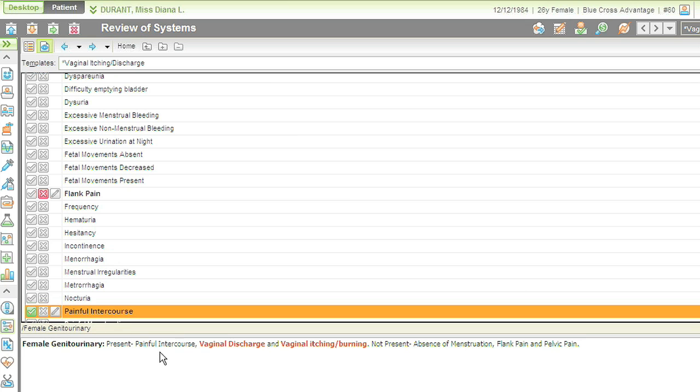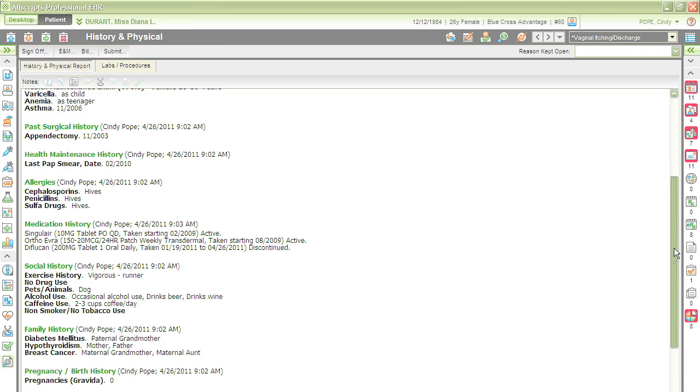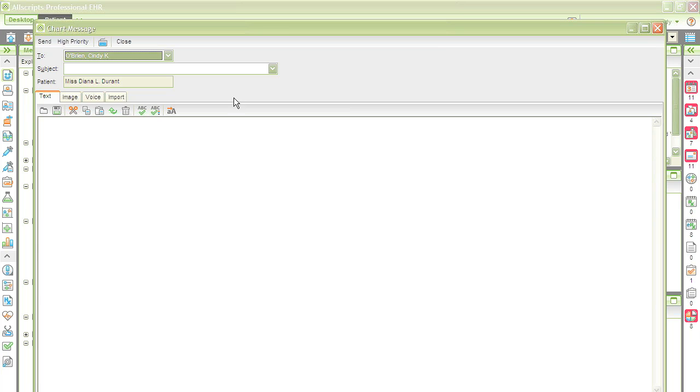It now shows as painful intercourse, but you want to mark it red, and there's your change. So finally, here's an example of what the note looks like before you send it off to the provider. You're going to send that over to Dr. O'Brien's inbox, indicating which room you put the patient in and that the patient is tired of waiting.